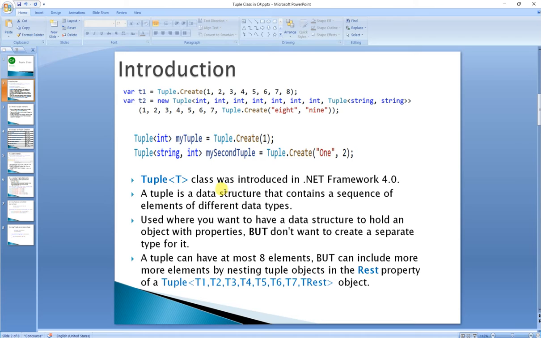It is basically a data structure that contains a sequence of elements of different data types or the same data type, depending on your needs. It is used where you want a data structure to hold an object with properties, but you don't want to create a separate type for it. You don't want to create a separate class or structure. A tuple can have at most 8 elements, but can include more if you nest other tuple objects in the rest property.